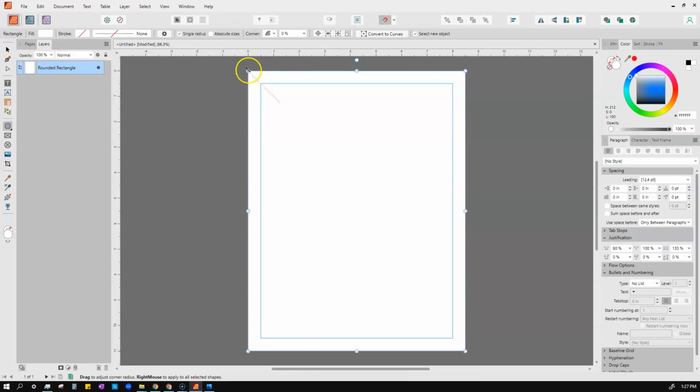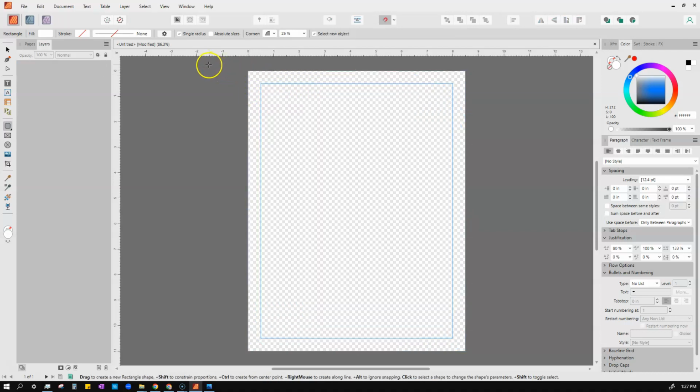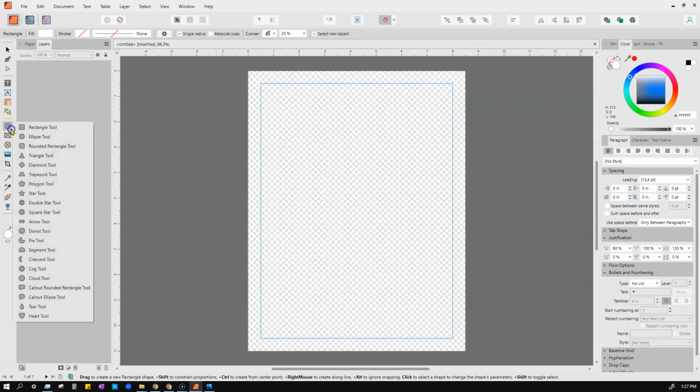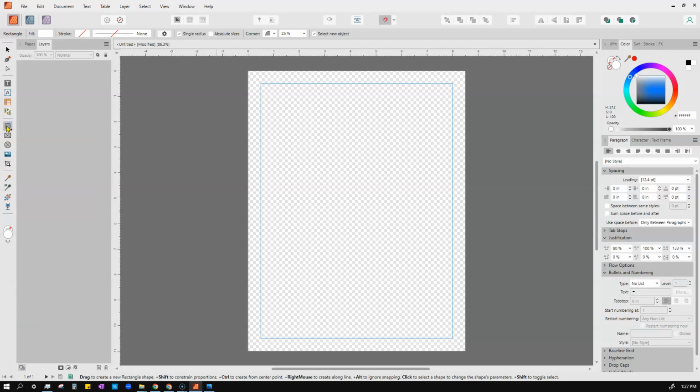So what I did was, let me back that up, because if you're new, you might be like, what? What'd she do? Back to the rectangle tool. I've got it selected. You can pick any shape to do this, but I got the rounded rectangle tool. That's what I picked.